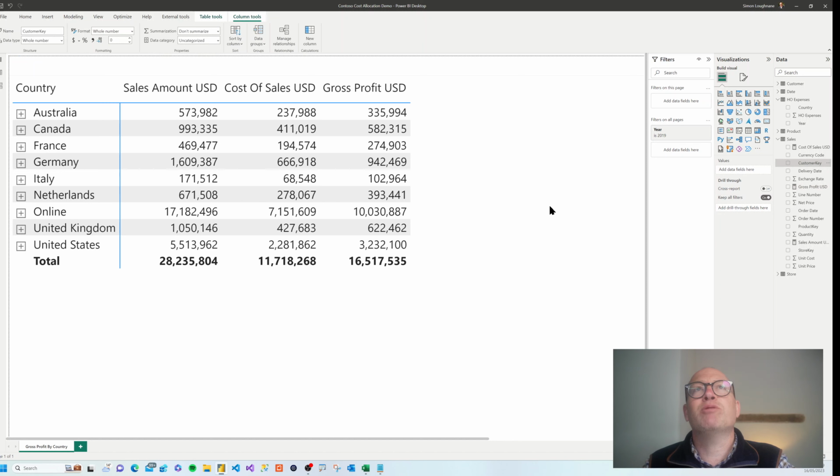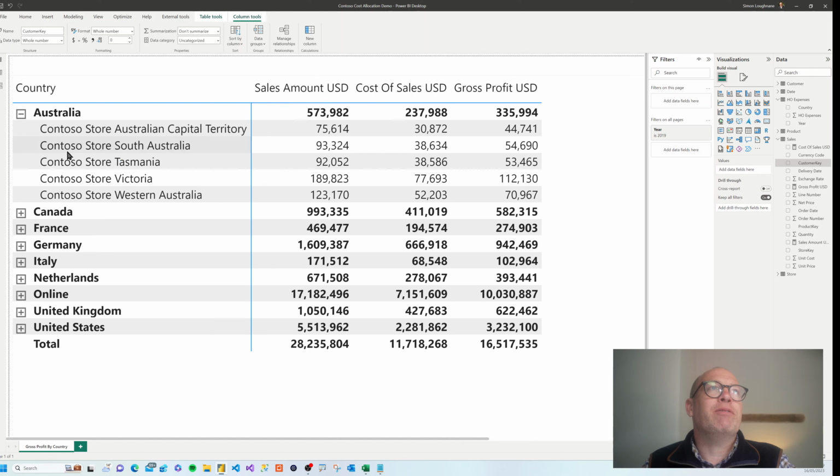So 3 very simple measures, and as well as the country, I've also brought the store into this matrix. So you can see here we can expand the matrix to see our gross profit by store. So yeah, this is great, but what we'd also like to do is see the profitability of our stores after an allocation of central overheads.